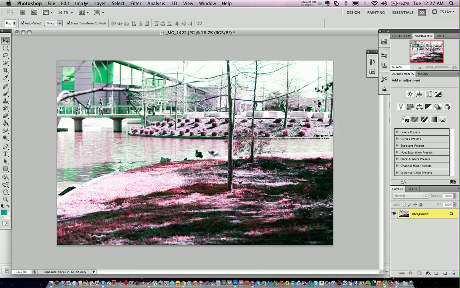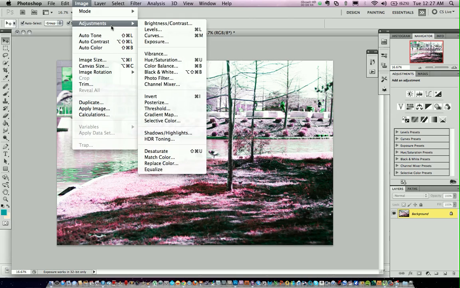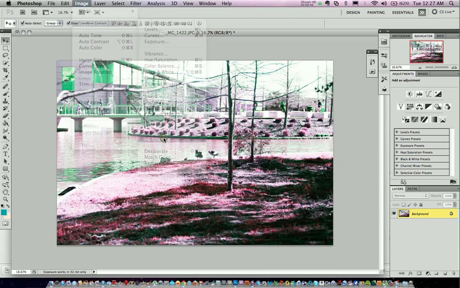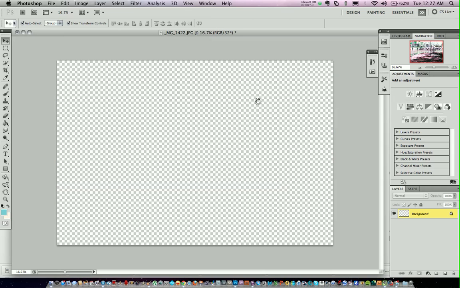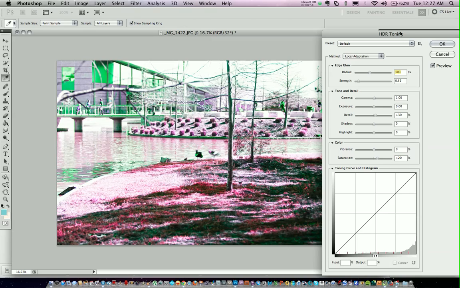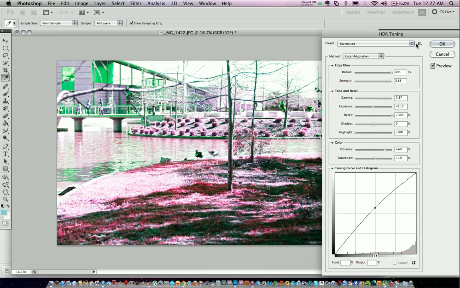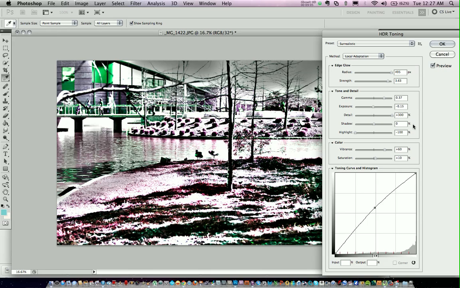All right. So I'm gonna go ahead and give it the super clean, nice touch-up feel here. The surrealistic look. So this is HDR toning adjustment. This is a straight up default HDR toning. Click preset here, go to surrealistic. You're more than welcome to experiment with any one you like.